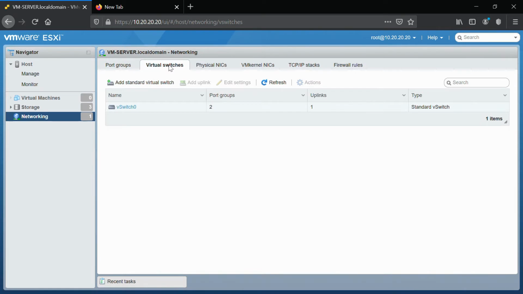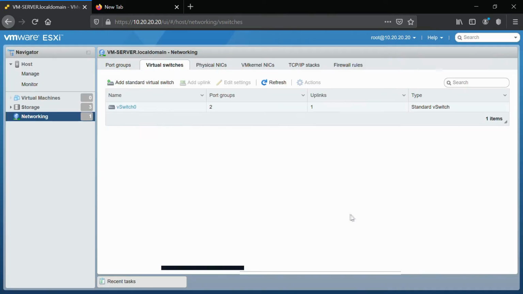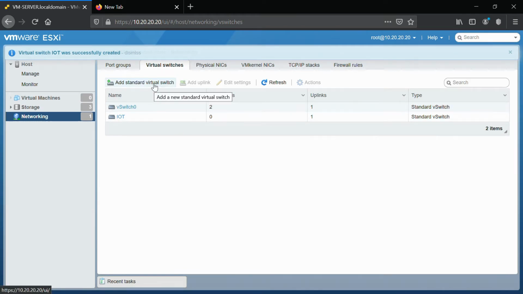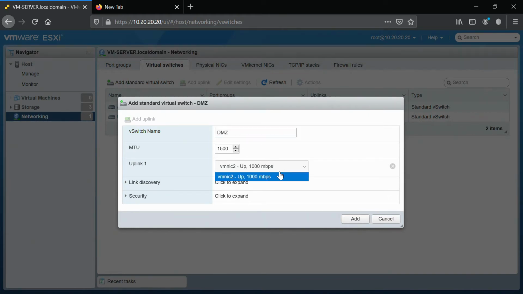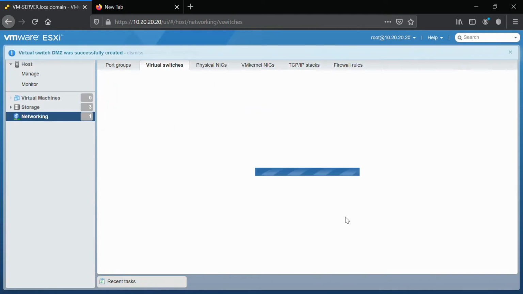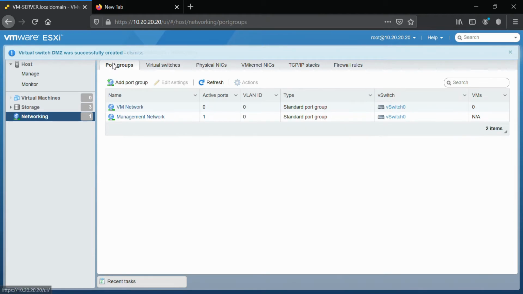We will now be creating a few virtual switches that will be used for our custom port groups. I will be creating a virtual switch for my IoT network first. Then I will be creating a virtual switch for my DMZ network. As you can see here, only available network adapters are shown in the drop-down menu. After we create virtual switches, we can then create port groups that are using them.